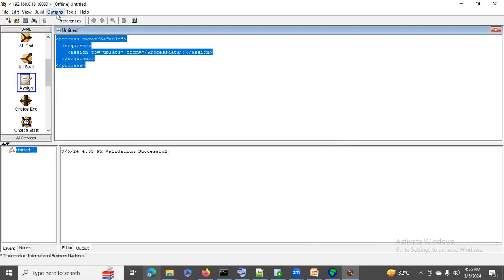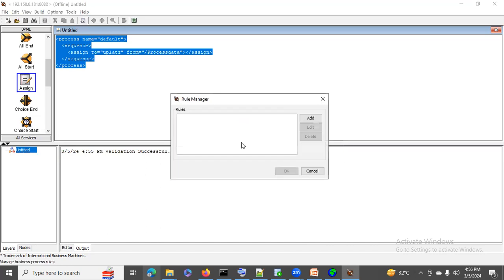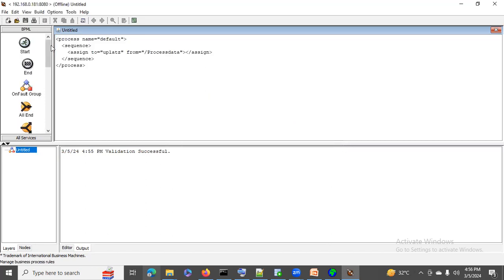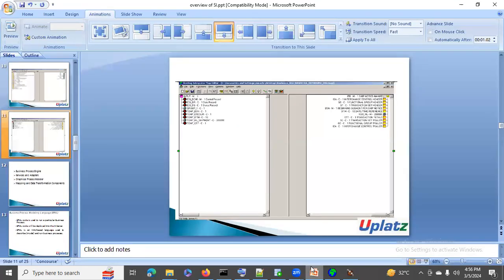And if you want, you can write rules in the rules manager also. In the tools, you have the rules manager, where you can add all the condition checks. The error mechanism I already told you about, right? You can do it in the on fault group. Now let us go back here.